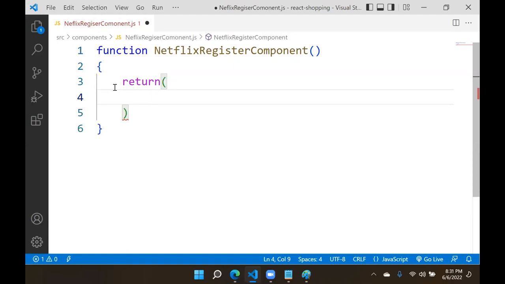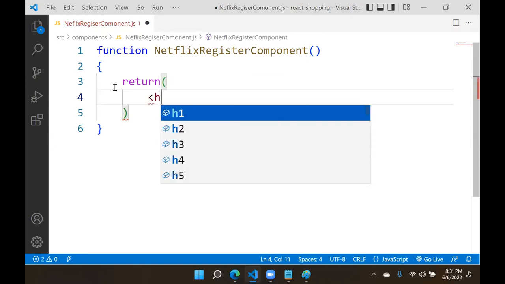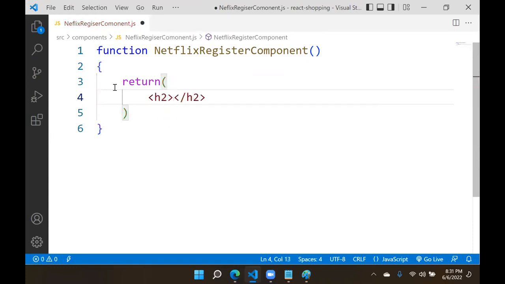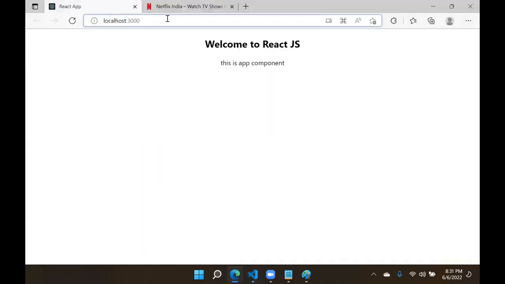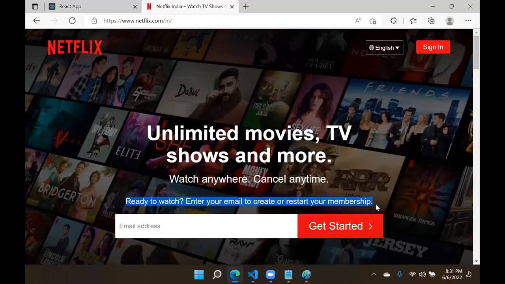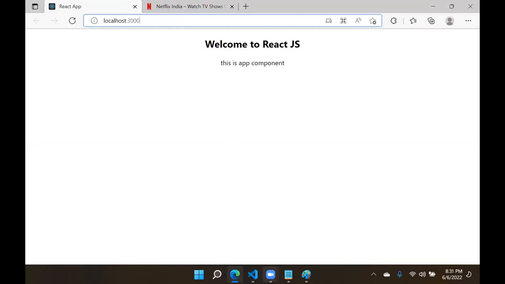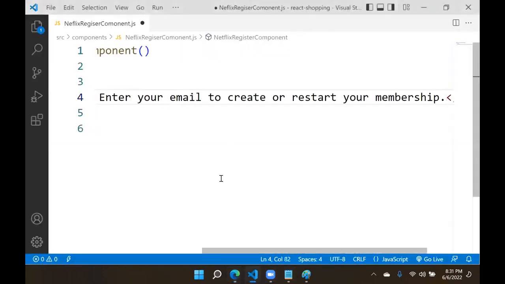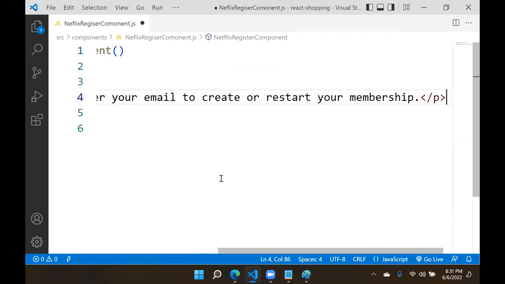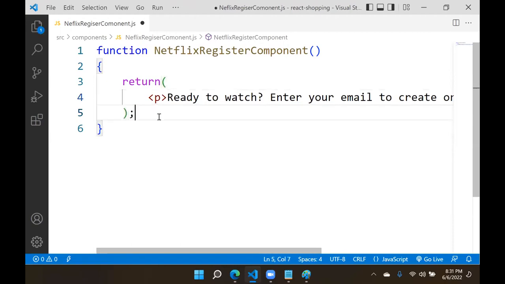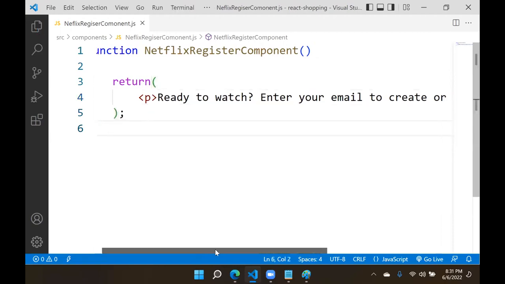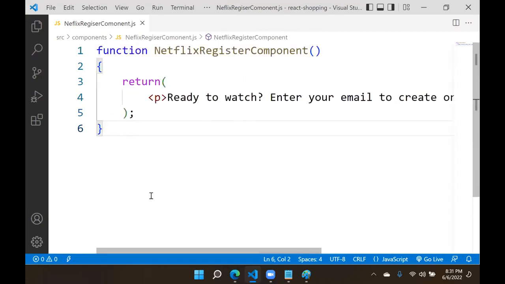The markup is written here. We have to use JSX logic for returning the markup. Here, I will just put a simple markup, a simple heading, or I will just put a paragraph. Let me write this paragraph: Netflix, ready to watch. Okay, I will just put that paragraph. So that means this is a function that returns this paragraph. Okay, that's it.